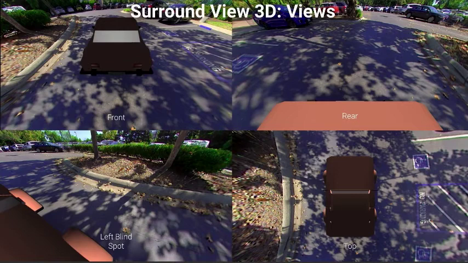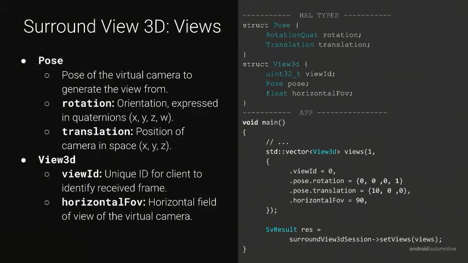All of these views are not fixed. They can be defined by the application as it sees fit. And we look at how an application can now set these views as it sees fit. So in the surround view 3D views, we define two structures to assist setting views. One is pose, basically setting where a view should be located and where it should be looking at. And another structure called the view 3D struct.